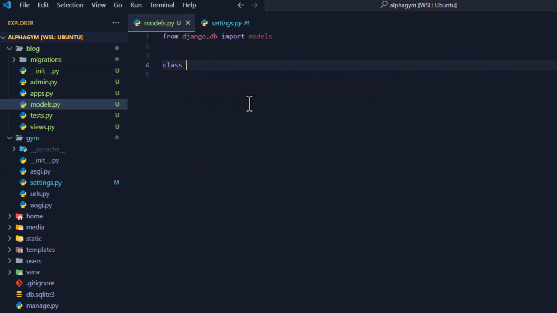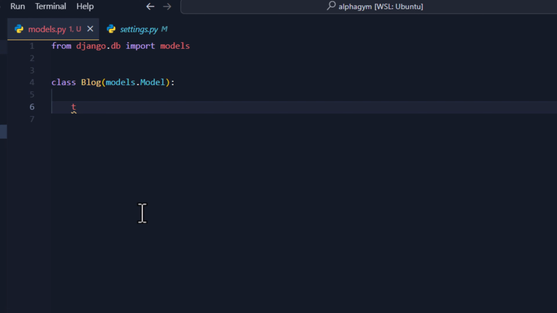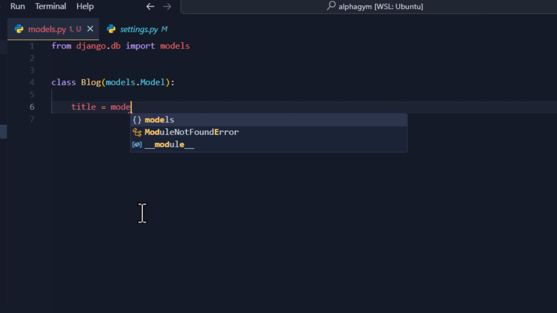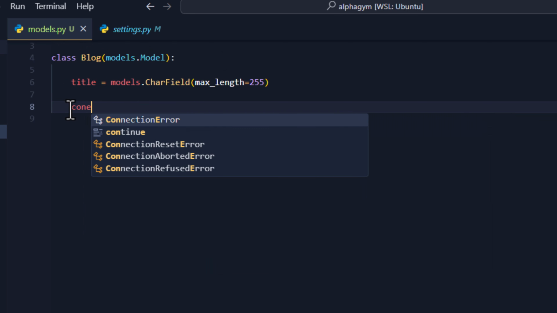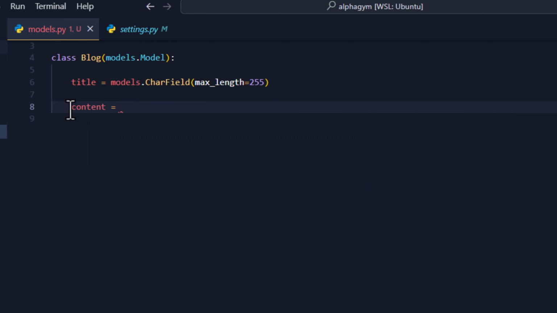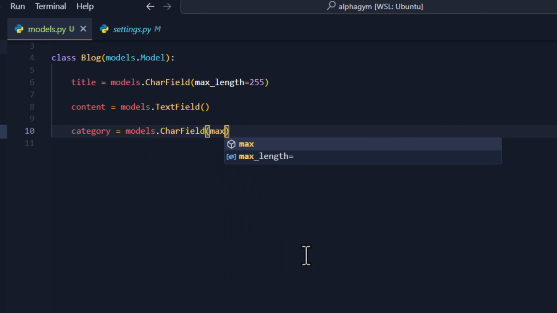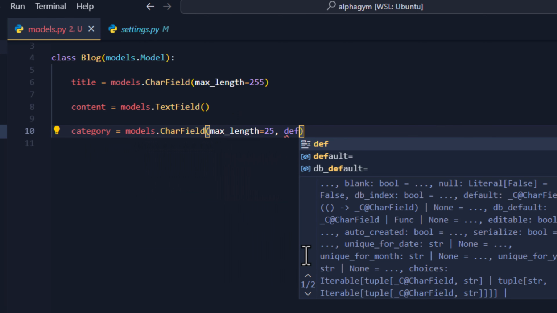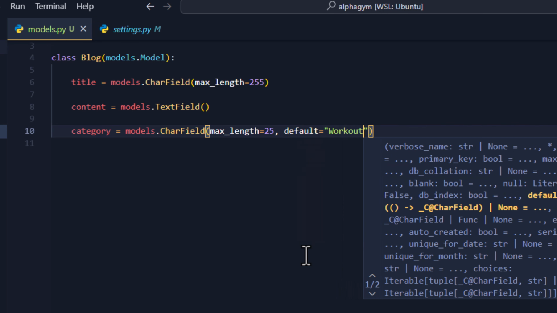So class Blog, this will be models.Model. The first field is going to be the title, and this will be a character field. We're going to give it a max length of 255. We're also going to have a content field, and this will be a text field. We're also going to have the category. This will be a character field. We're going to give it a max length of 25, and we're going to set the default to workout. So every blog post will have a default category of workout.